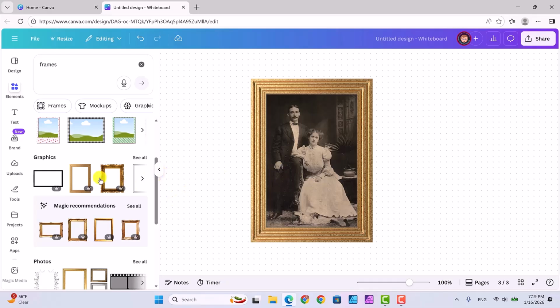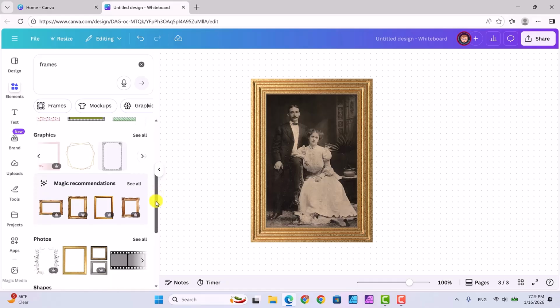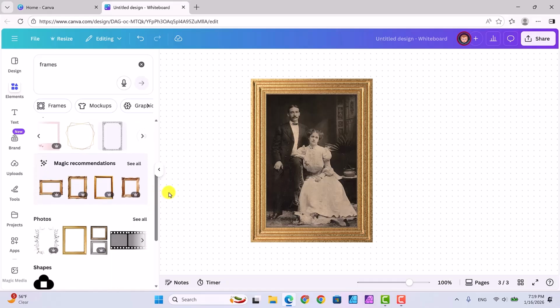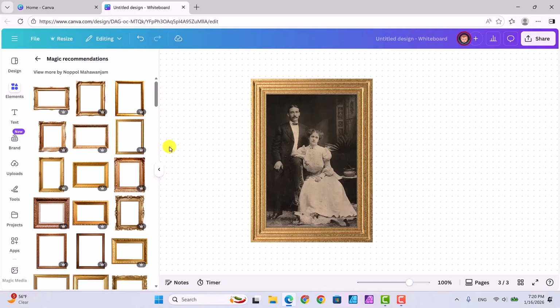So there are all sorts of frames in here that you can use. There's our black frame again. A lot of these, what I call the old-timey frames, fancy frames and stuff like that. Down here you have magic recommendations. This little guy tries to tell you what you should use, based on, I guess, what I picked, or what the picture is, what it recommends. So let's see all of them, and let's see what we have.